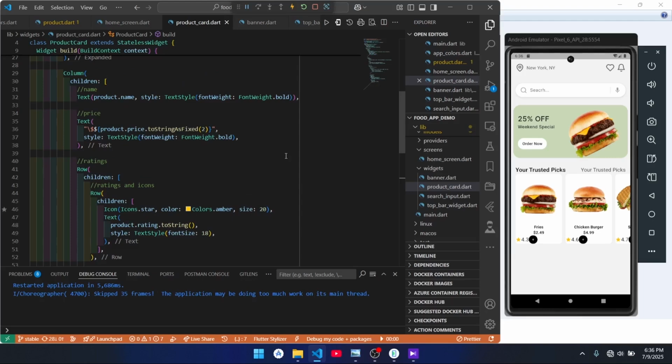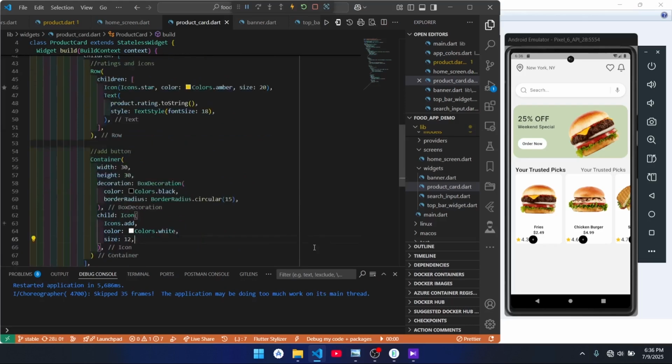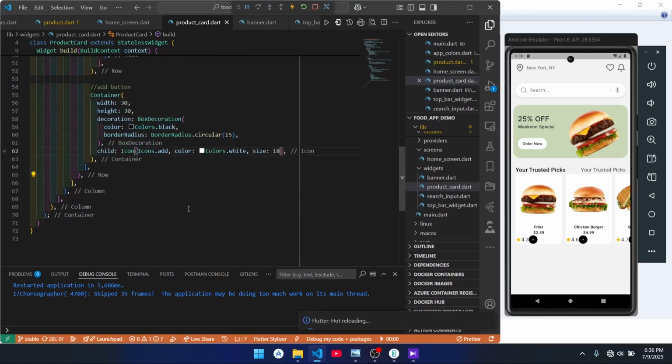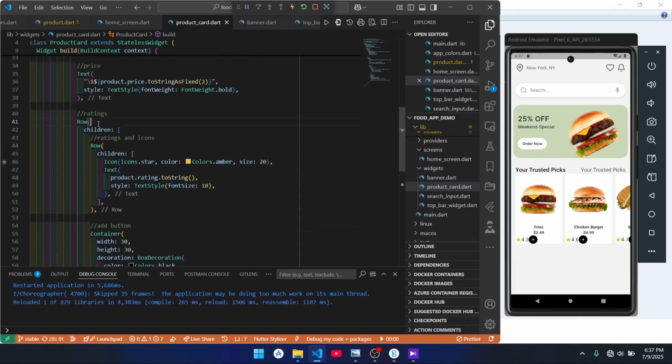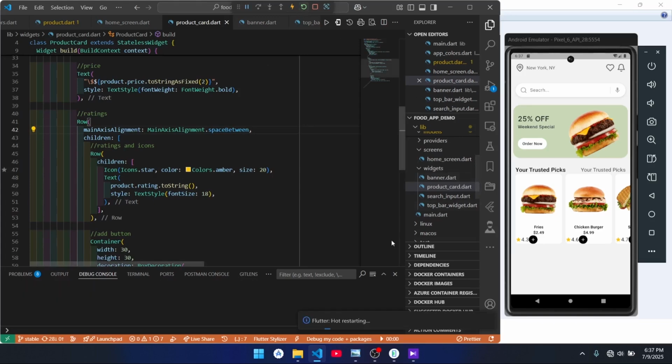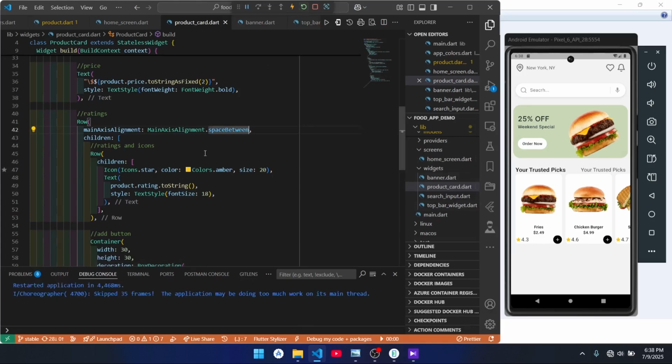Then we just have to separate these three. So we have to separate this from this row. Okay, so let's make this one a bit bigger. Let's make it 18. All right, so we simply come here and give it the main axis alignment of space between. Okay, so let's reload this and see the changes. Okay, so that's what we have.